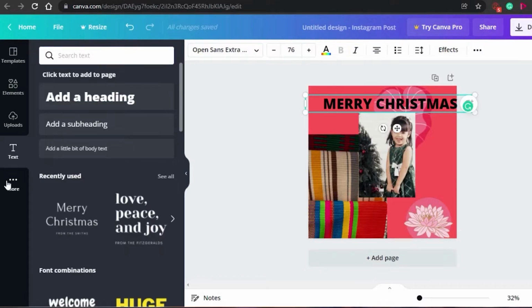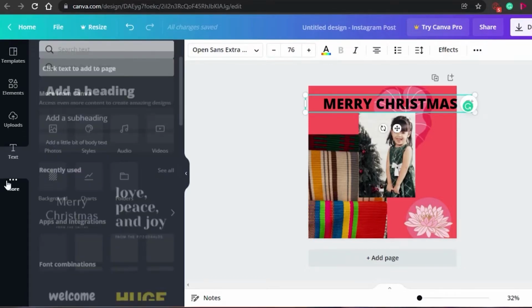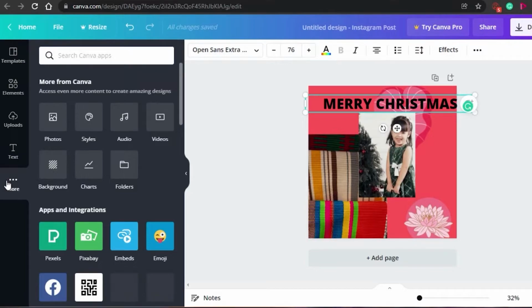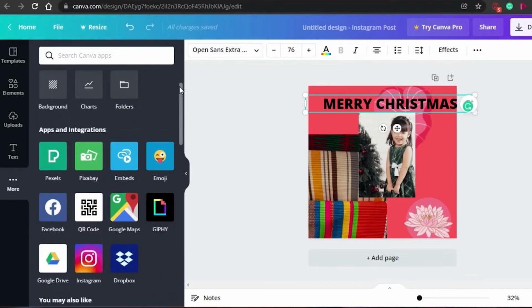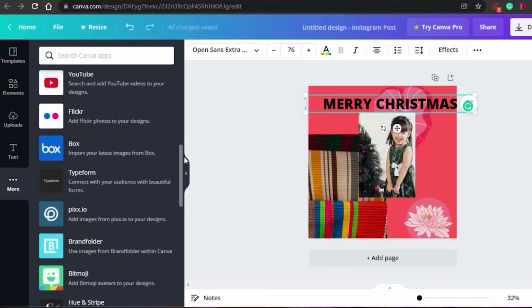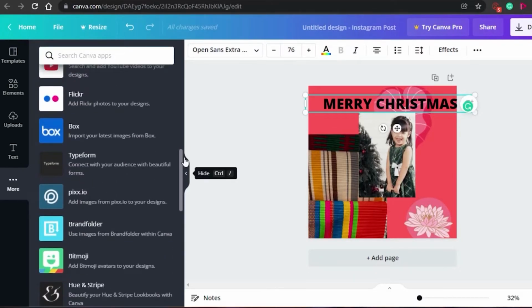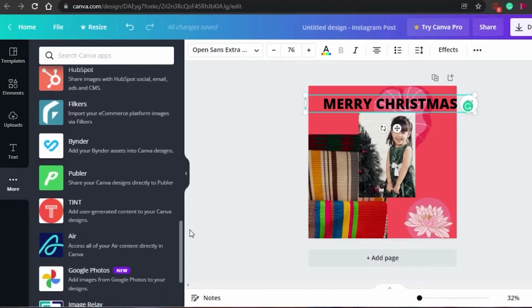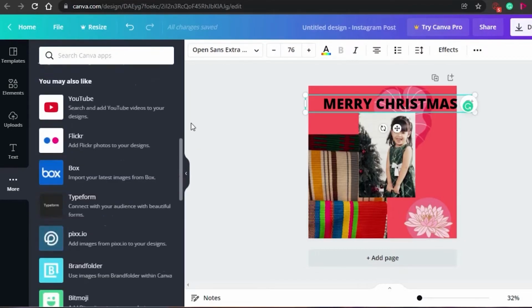Then we also have the option of more. In more, you get these advanced features. For example, photos, styles, audio, video, folder, charts. Then you can actually add apps and integrations. For example, Facebook, emojis, Instagram, Google Drive, and much more. And then we have YouTube too. We have Typeform. So if you want to integrate these different platforms with your Canva, you can do that.